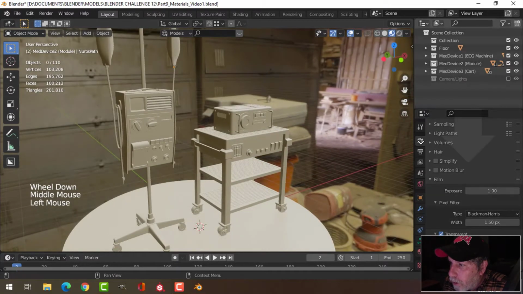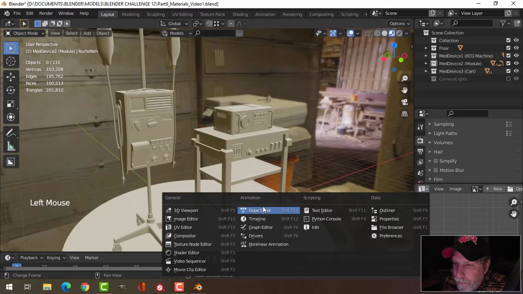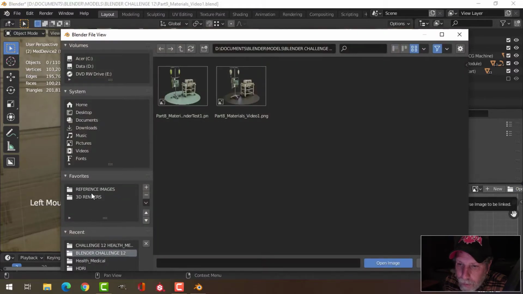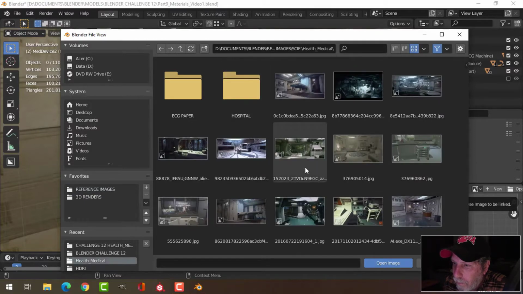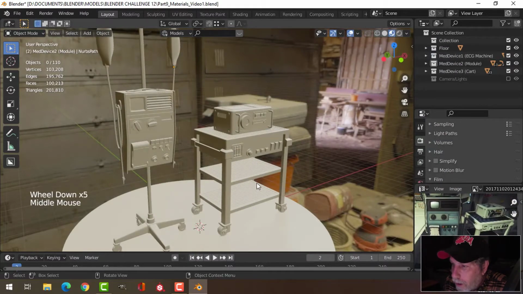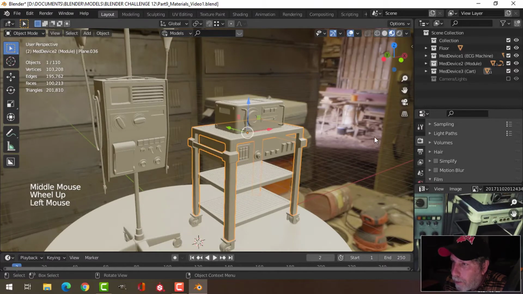And what I want to do first of all is not this. I want to pull this down and turn this into a UV editor. And I'm going to open up a reference image. So that's the image that this is taken from. And I want to have that there so that I can color pick from it.